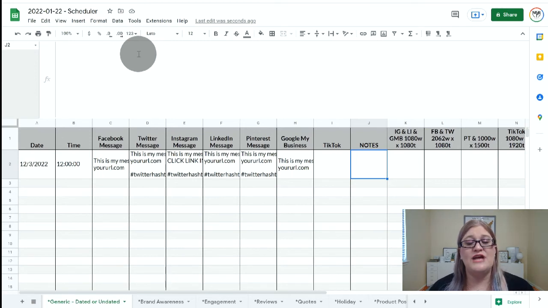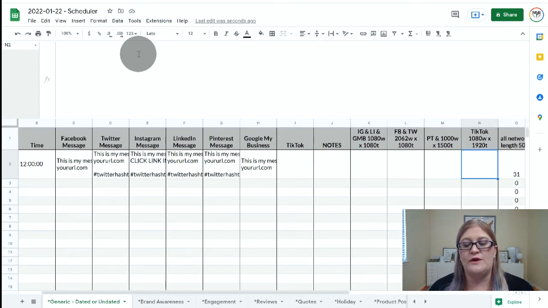If you're using one of the challenges, there may be a note here that tells you what assignment is supposed to go in this particular row. Then you're going to come over here to where you put your images, your videos, your creatives, right? So images or videos. And each of these are assigned based upon the ideal size for the particular platform. You can see that Instagram, LinkedIn, and Google My Business all have a square format. Facebook and Twitter have a horizontal rectangle format, and Pinterest has a vertical rectangle format, and TikTok has a vertical rectangle format.